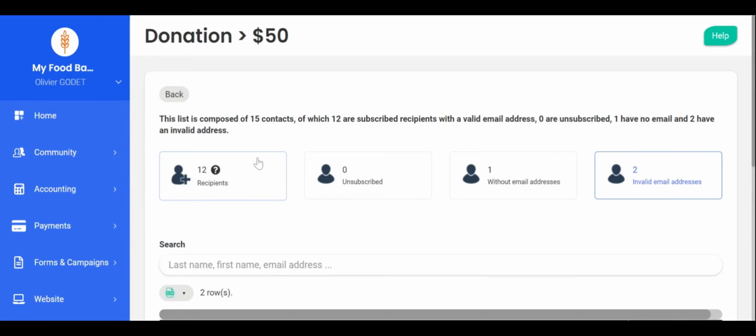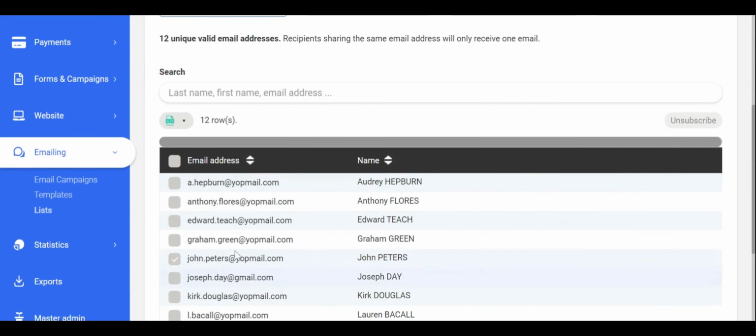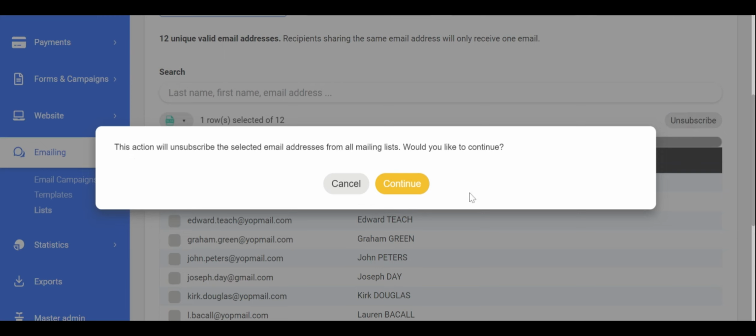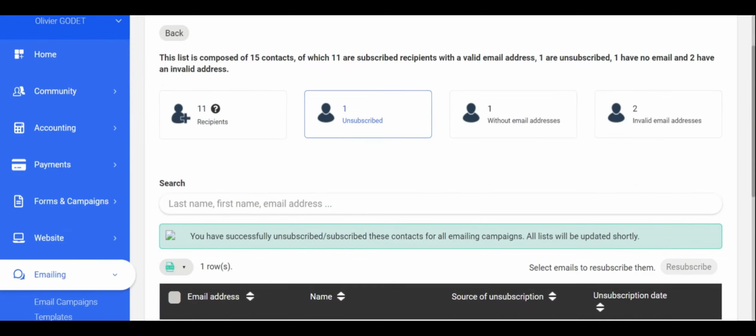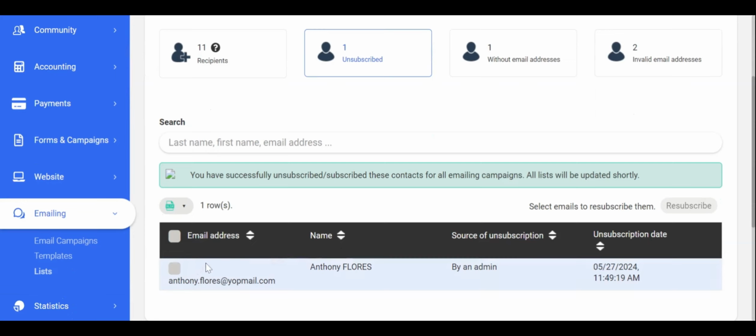And if on your end you receive a request from one of your members to be unsubscribed, you can also do that manually. You go in the recipients, and let's assume that Anthony Flores wants to be unsubscribed. You can simply select him and click unsubscribe, and that's it. Very good. And so he will then be unsubscribed. You just need to refresh the page. He will be unsubscribed from that emailing list. Well, see, one unsubscribed. And in the future, you will be able also to resubscribe that person if you want. That is for the list.